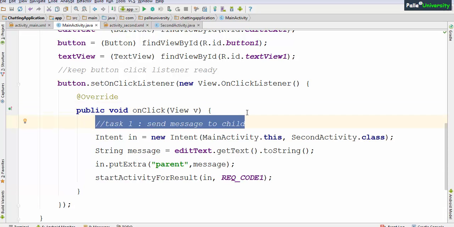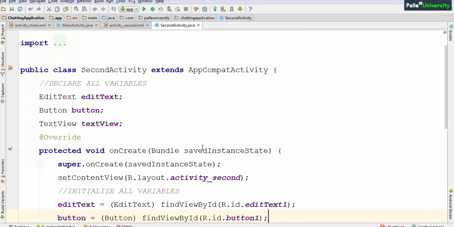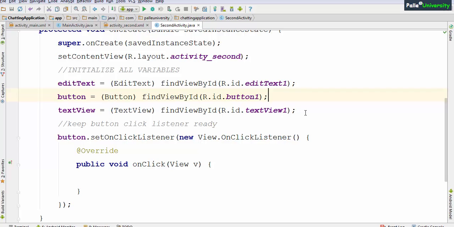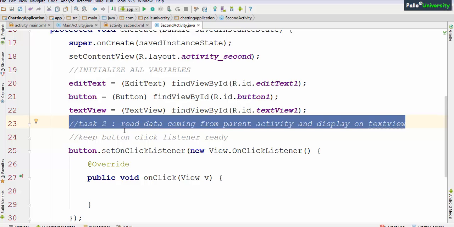This is task 1. Now task 2, display the parent message in the text view. This task 2 we have to do in the second activity Java file, in the onCreate method, after initializing all variables. I will go to second activity. After initializing all variables, that means here, after line number 22. This is task 2.